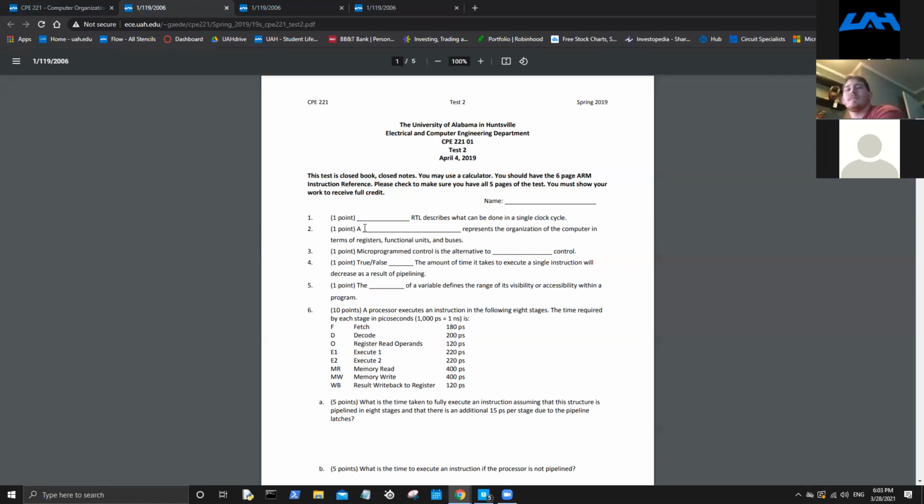Then we have: a blank represents the organization of the computer in terms of registers, functional units, and buses. So this is actually microarchitecture. We also have nano architecture and stuff like that, but I don't think we'll deal with that because that was a niche slide, and since we haven't had a homework, it shouldn't appear. But as said, these are just vocab terms. There's not too much to explain since once you know them, they're self-explanatory to a point.